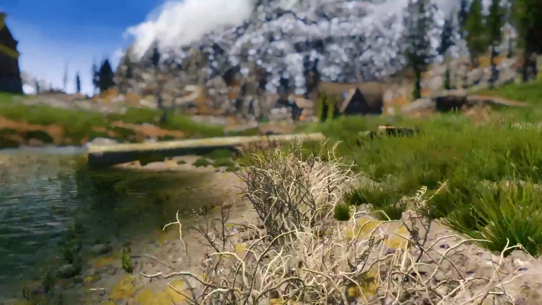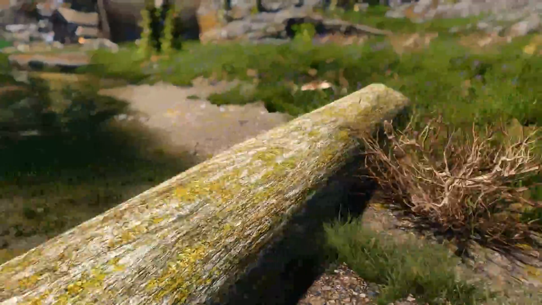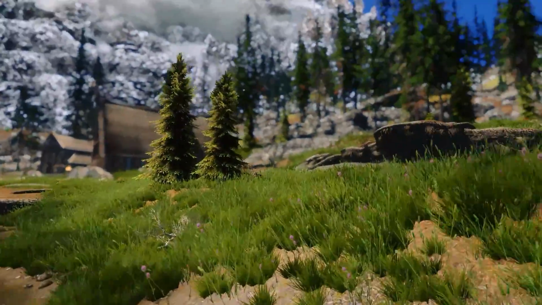Also here the water looks good, no more weird area transition, and these ripples are just because I jump into the water. Let me show you it here one more time. The water ripples are only because I jump in the water. But yeah, for the rest I think it looks really good.